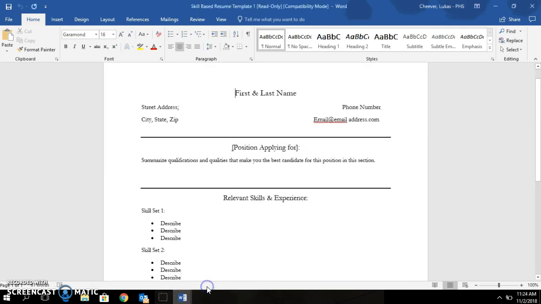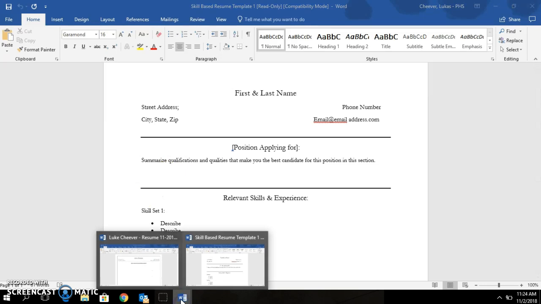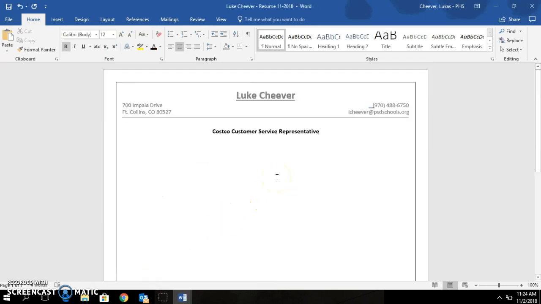I'm going to go back to my template. So what it says here is we want to summarize qualifications and qualities that make you the best candidate for this position in this section. So I'm going to stop and teach just for a little bit right here. This again is where we want to customize our resume towards our job description. So what you should have in front of you is a printed out job description, highlighting on that job description what it is that they want in who they are hiring.